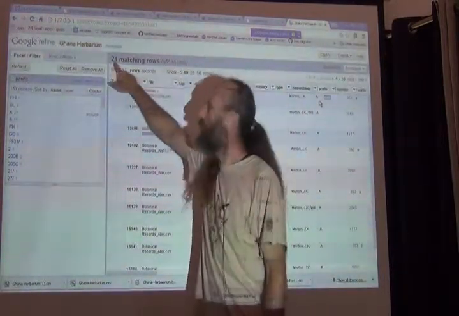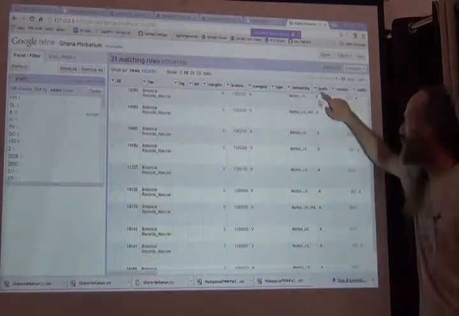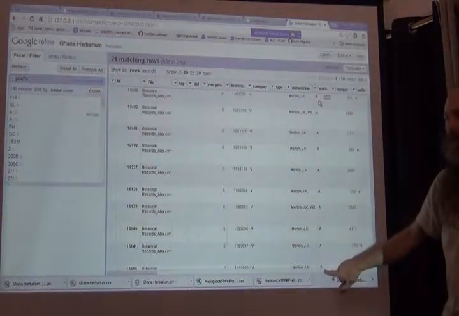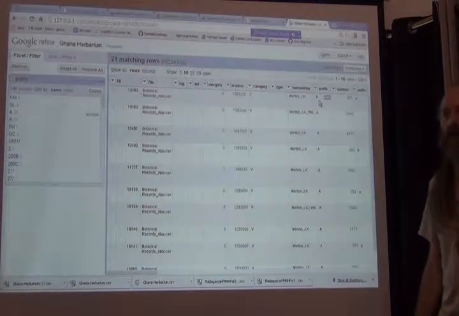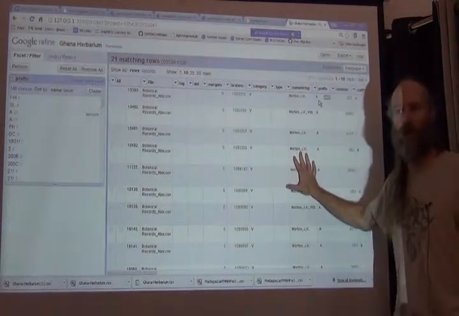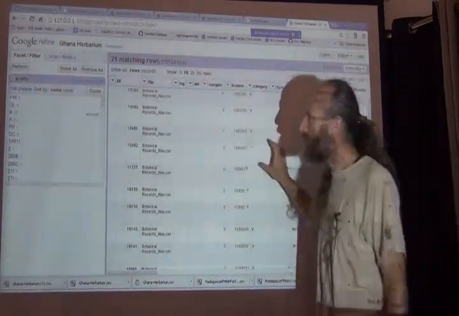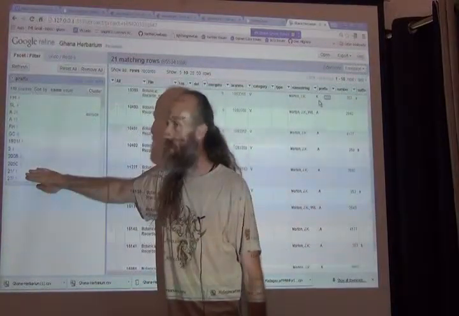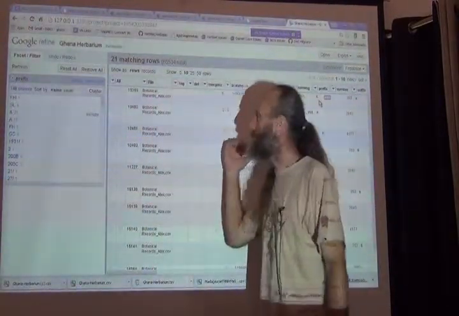Backing up. Now I'm looking at the 21 rows that begin with the letter A. And now I can manipulate or do anything I want with just those records. So this is an easy way to get the list of distinct values and to look at subsets of them.